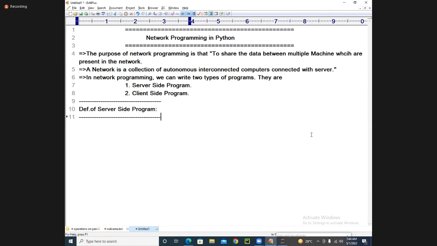A server side program is one which will accept a client side request. That means it will accept a client request. It processes the client request, what the client needs, and it gives a response back to the client. Such a type of program is called a server side program.